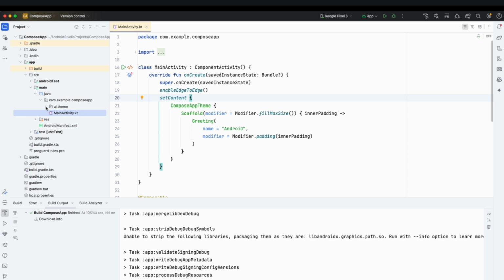In this video, you are going to learn about Retrofit, Hilt, and Jetpack Compose. We are going to make an API call and then display the data returned from the API in a list built with Jetpack Compose. So let's get started.